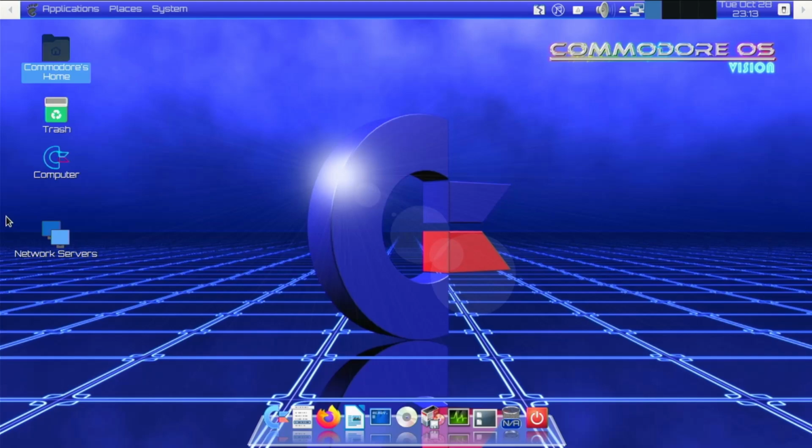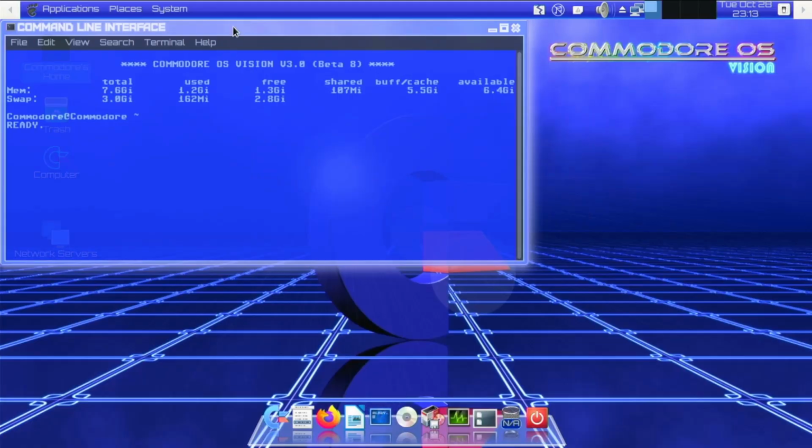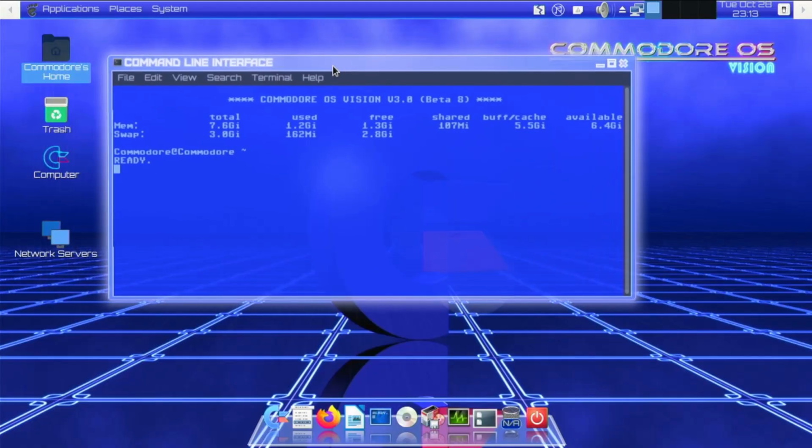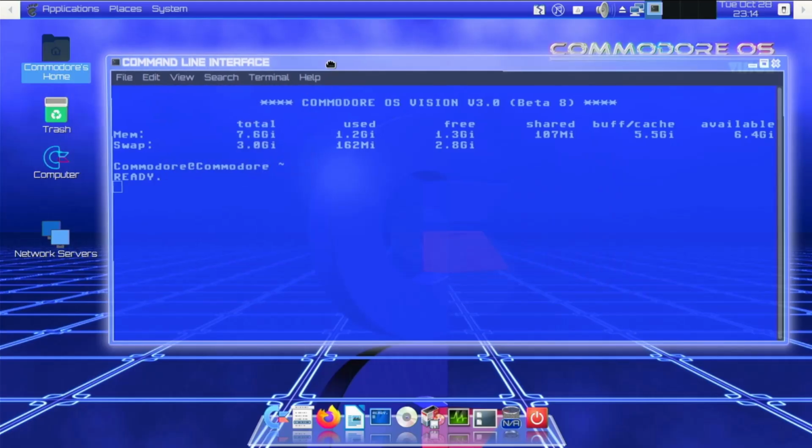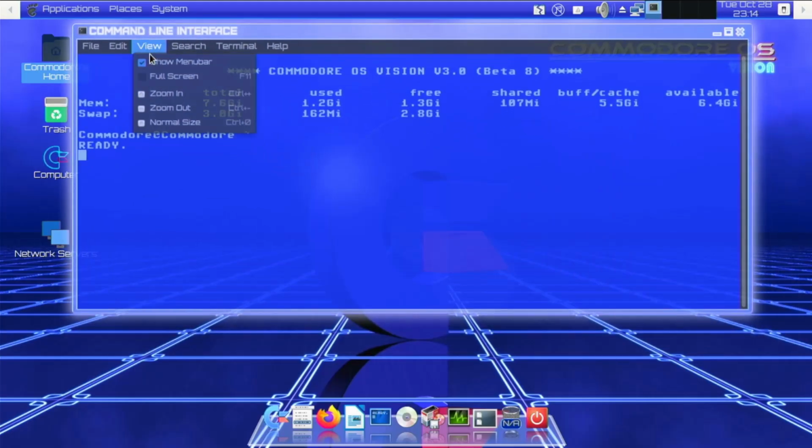So now that we have our Samba configuration file set up, we have to add myself to the Samba database to give me permission to access it. So first I need to bring up my terminal again. I'm going to go to view and just zoom in a little bit here so it's easier for you guys to see it.